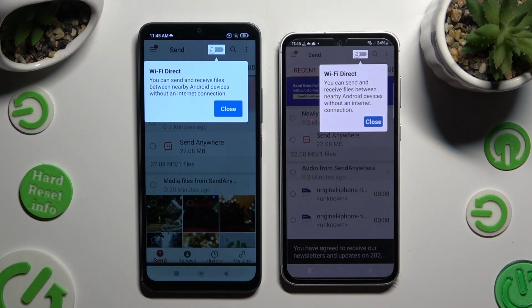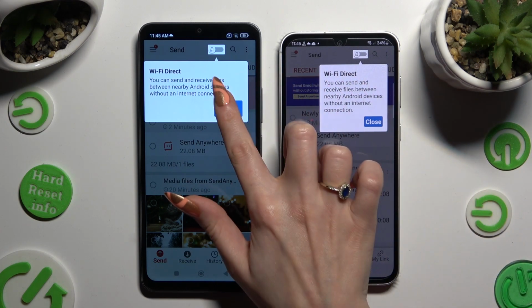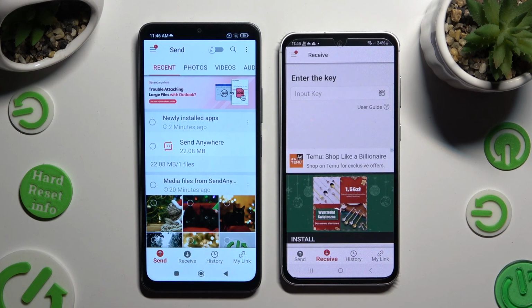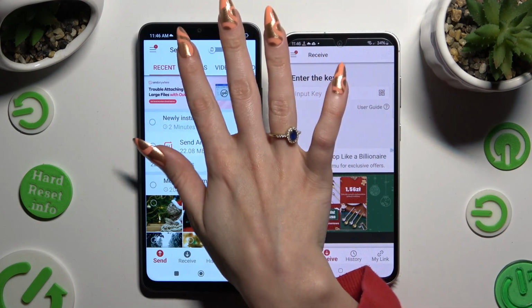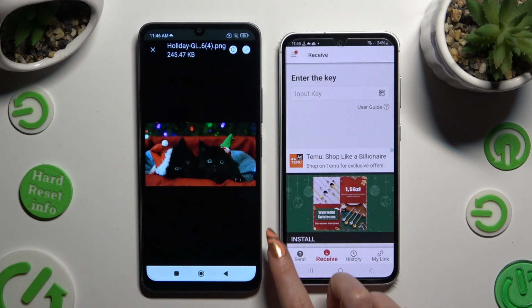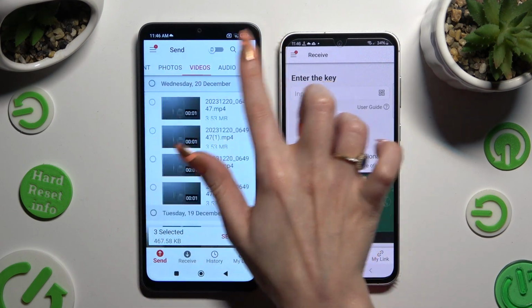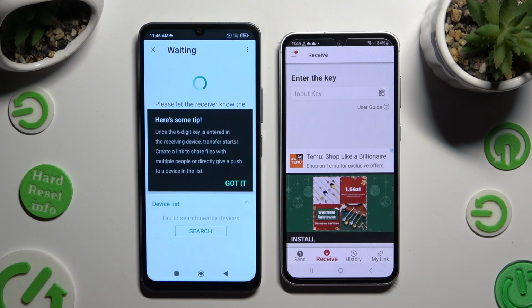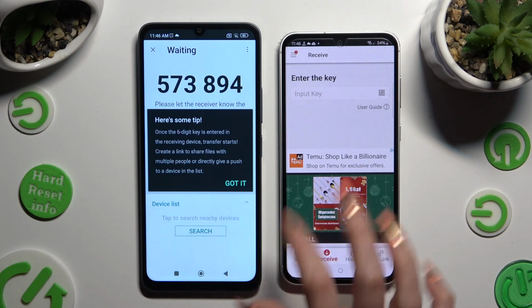Now tap on Close in Wait pop-up at the top. And select Send at the bottom left corner of Xiaomi. Then Receive right next to Send at the bottom of an Android. Also on Xiaomi, thanks to all of those categories available at the top, choose all of your files to transfer. Then hit Send next to Selected at the bottom. And tap on Got It in Here's Some Tip pop-up.